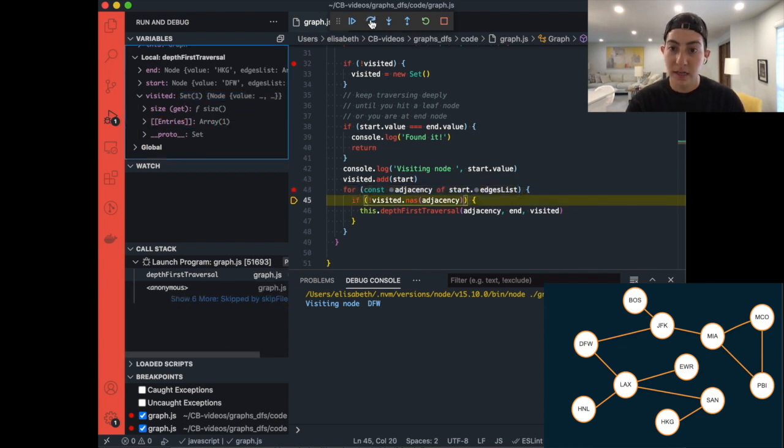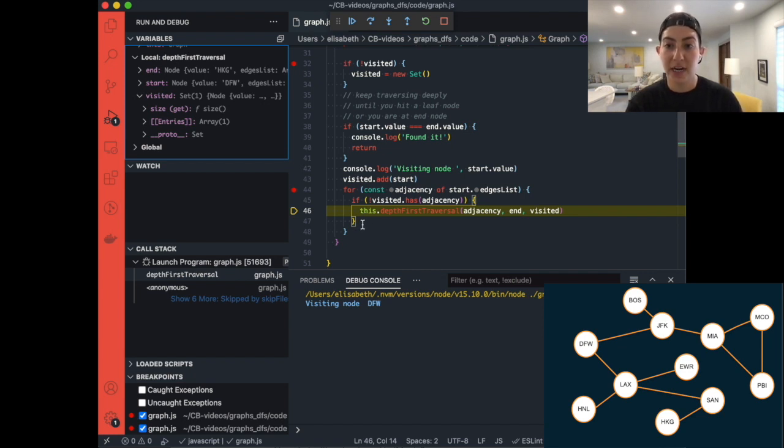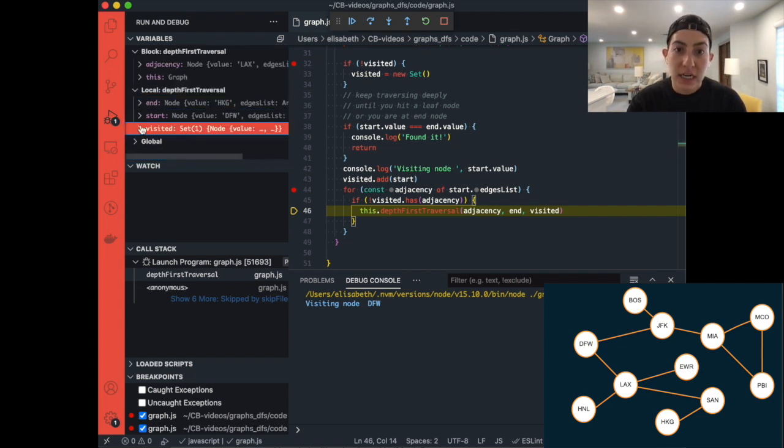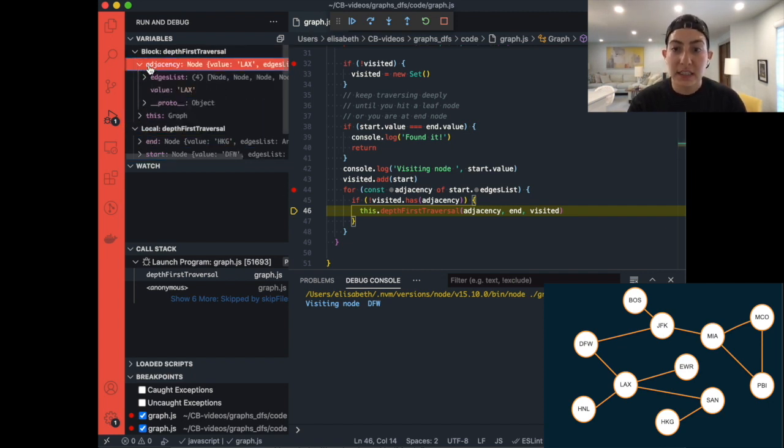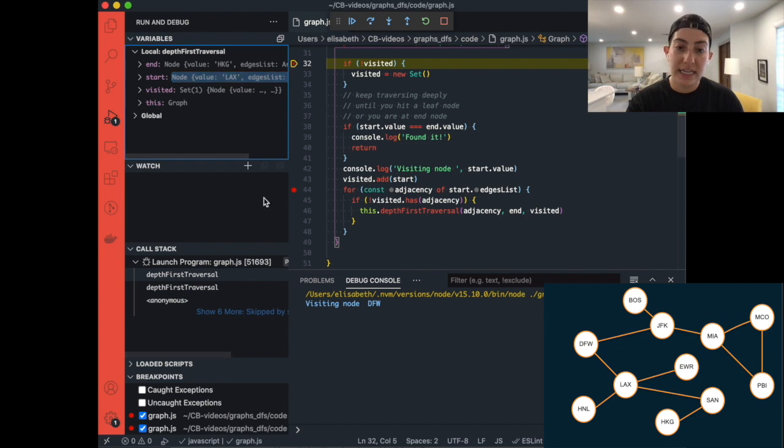And you see, here's the first spot where we add something to the stack, right? We are going to add, let's see what that adjacency is. So the adjacency LAX, we are going to add that to our stack, right? Because we haven't visited it yet. So let's continue. And here is where we are building our stack, right?